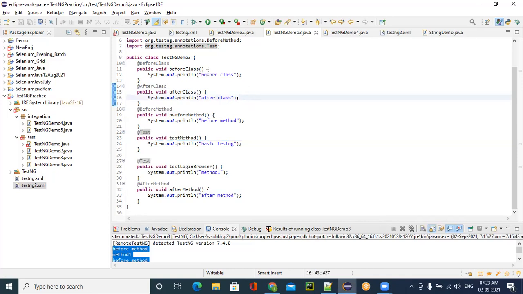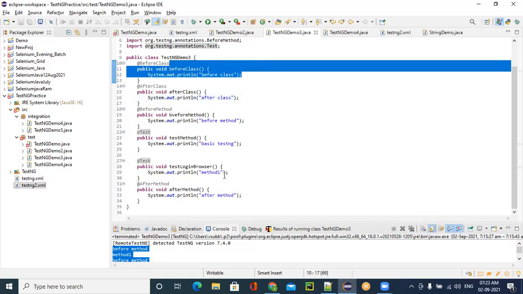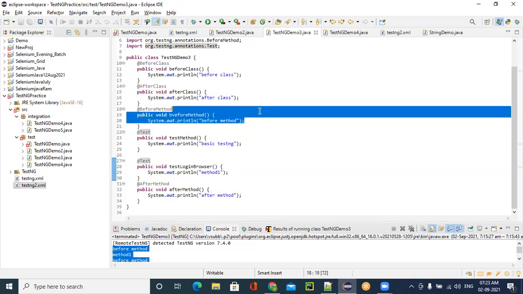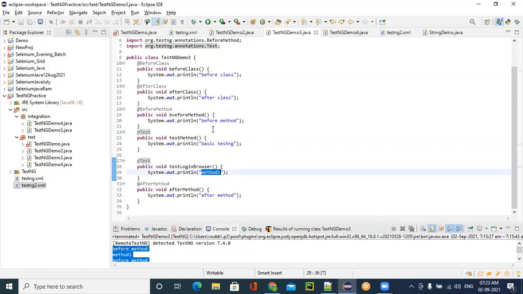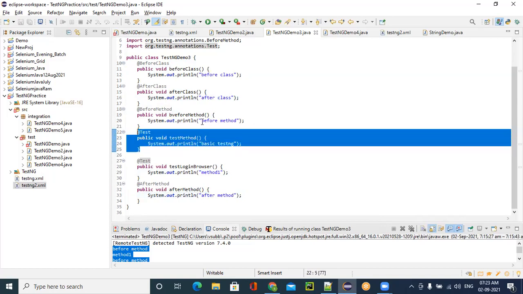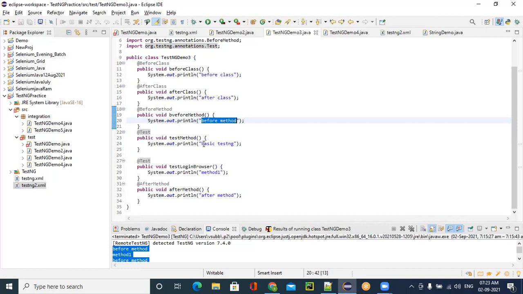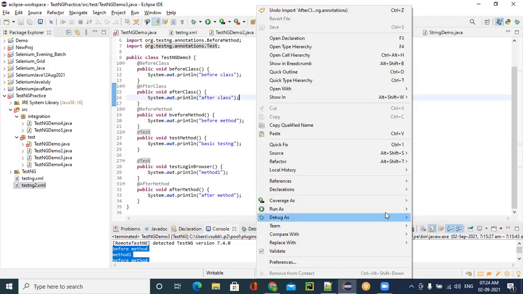Now the output will be first before class. So before class will execute. Next, before executing this method, before method will execute. So the second output is before method, and the third output is obviously method one. After completing that, after method is the fourth output. And for executing the next test, before method will execute. So before method is fifth, the test is sixth, after method is seventh, and after class at last, so eighth. So this is the output. Let me run this so that you will get an idea.